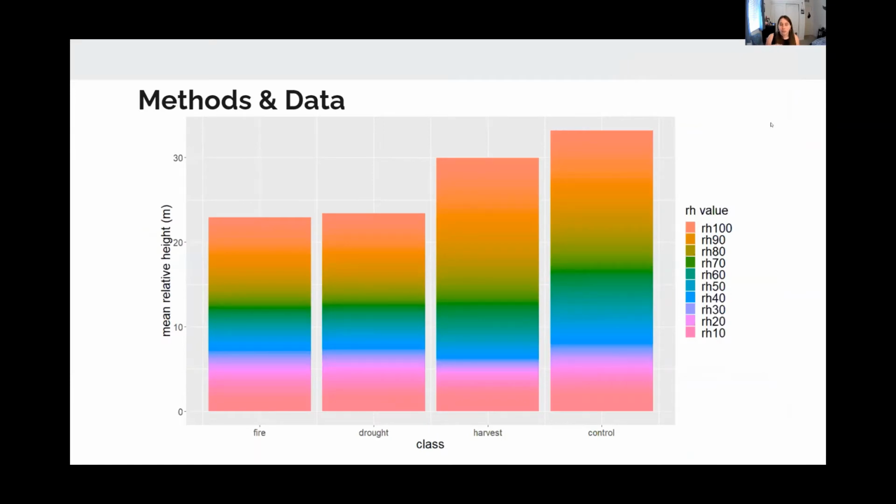Before doing that classification, though, we actually needed to see if there were any trends for these algorithms to pick up on. And to do that, we created this bar chart here, where we can compare the mean relative height across each of the disturbances. And in this, we see that the lower relative height values, so RH1 through 30, for example, are the lower canopy, while the higher RH values are the upper canopy.